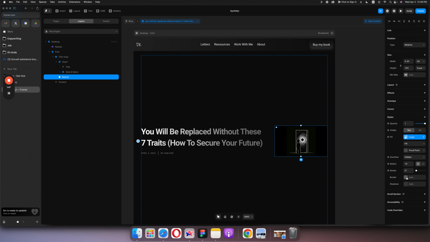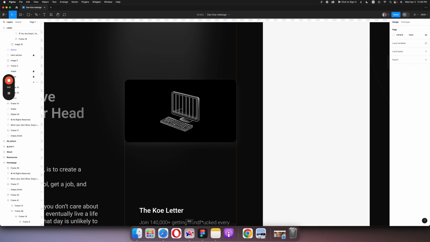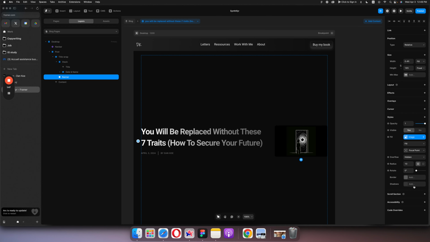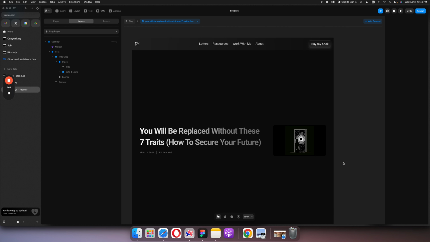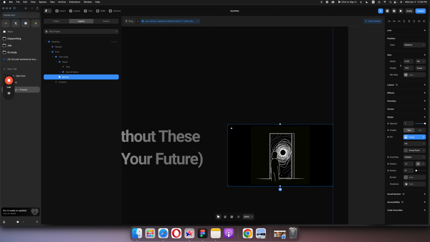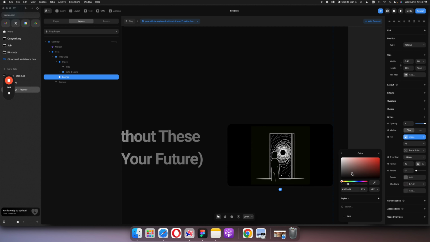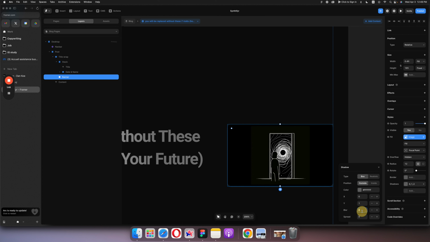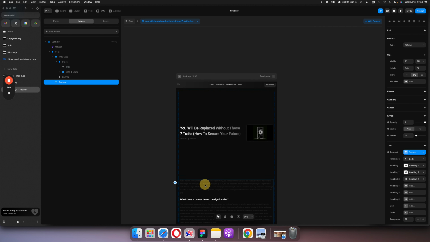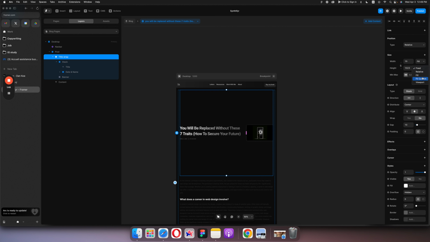And then we have, was it a border here? No, no border. Radius 12. And then you're gonna add a shadow, white, 15, 12, perfect. And then, okay, so that's coming together. Fit content.